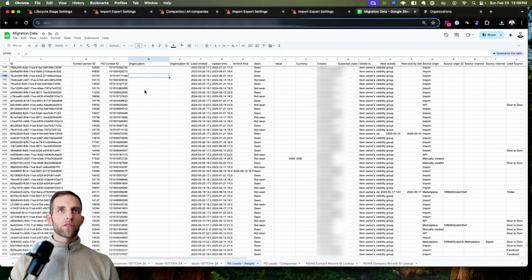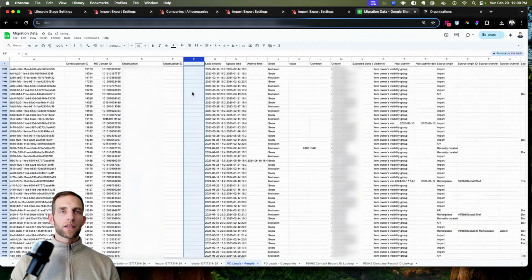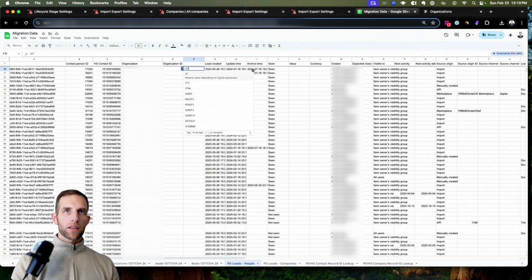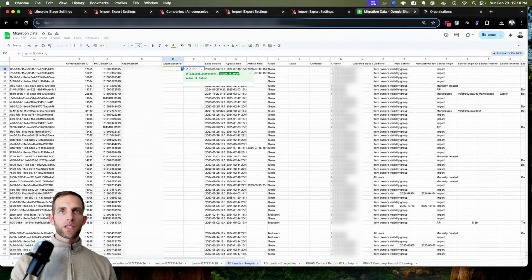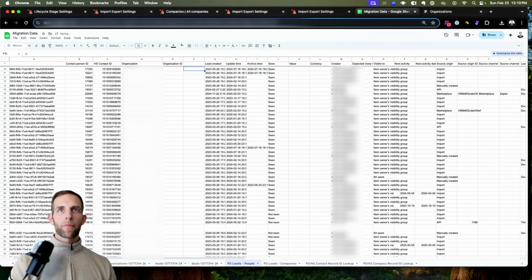So I do have an organization ID on some of these. So I'm going to go here and say another VLOOKUP here. And I want to say if the organization ID is not blank, then I want to do VLOOKUP, the organization ID in this range, return the second column, false. If it is blank, then just output nothing.